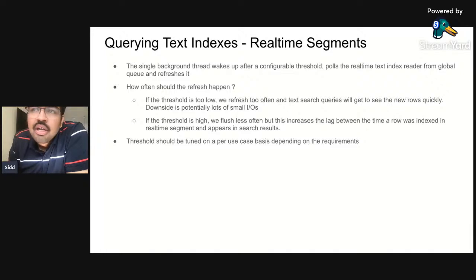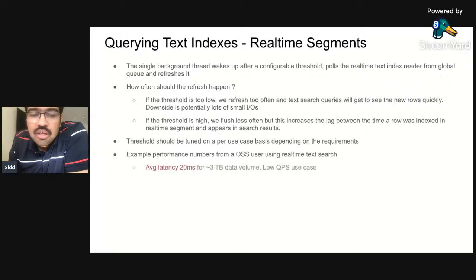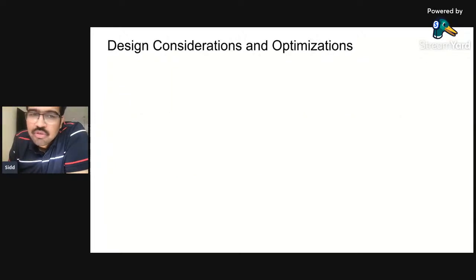We can configure it, and we have a couple of users in open source who are using text index purely on a real-time table. We haven't had any concerns yet. For one of the performance numbers, the average latency we are seeing is around 20 milliseconds for roughly 3 terabytes of data volume. It's a low QPS real-time use case. But we are going to get feedback from such users that are primarily focused on using real-time text search, and then improve upon this refresh semantics.